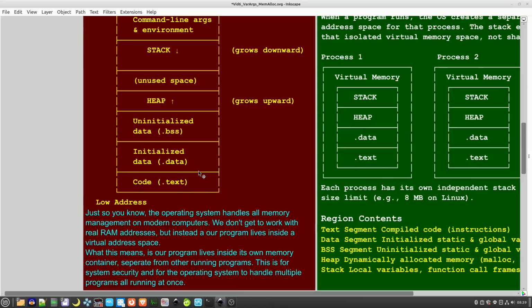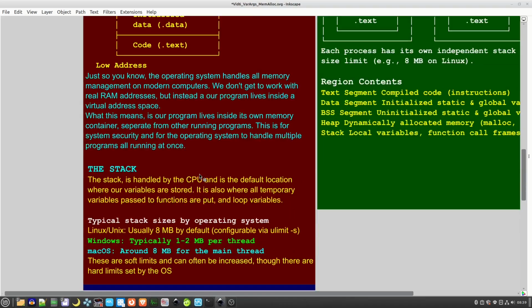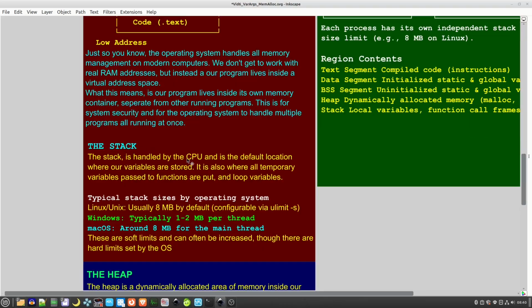So I thought I would explain all of this before we move on to using the heap. You'll see here the operating system handles all the memory on modern computers. On modern computers, we don't work with the real RAM addresses. We only have virtual memory. The stack is handled by the CPU and is the default location for all of our local variables.